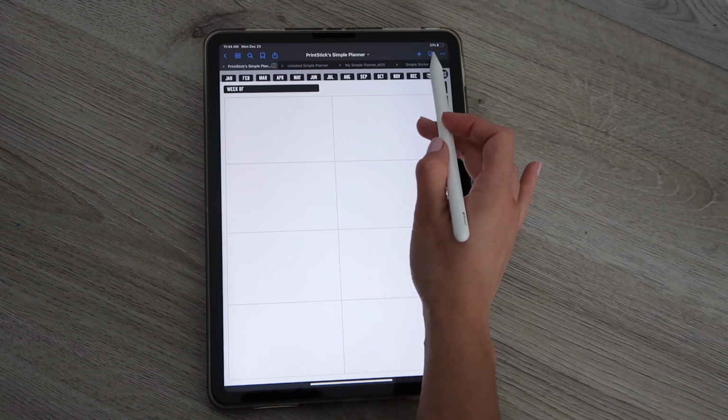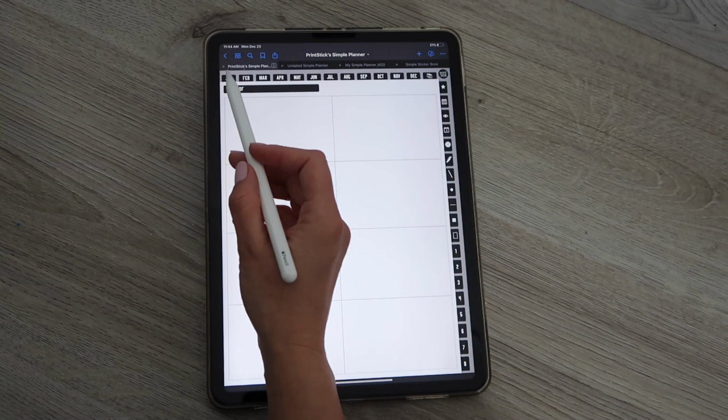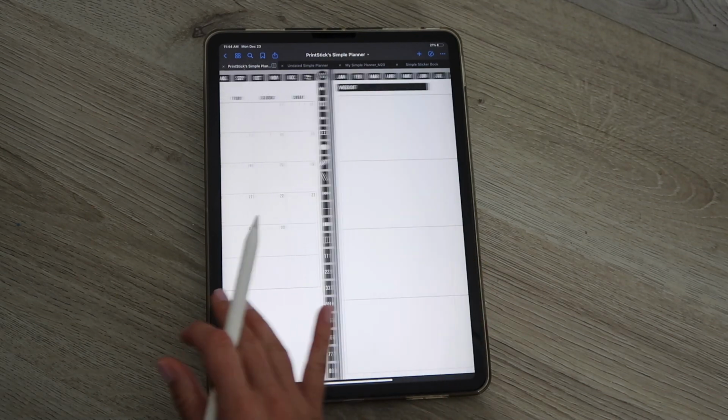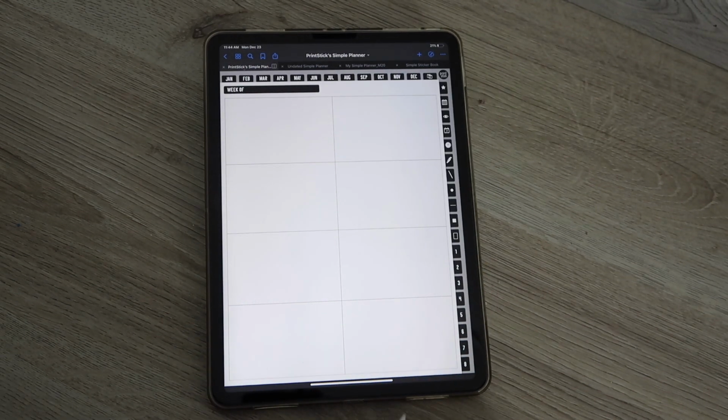Okay, so now real quick I'll show you. If I go to January, I have my weekly spreads. If I go to February, I also have my weekly spreads.